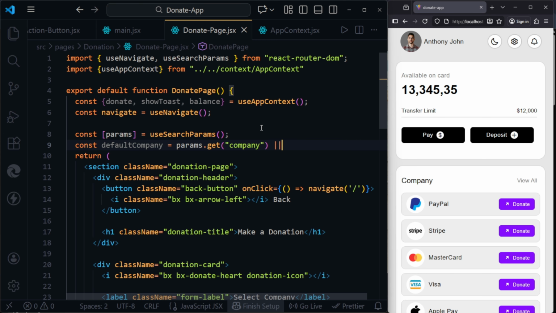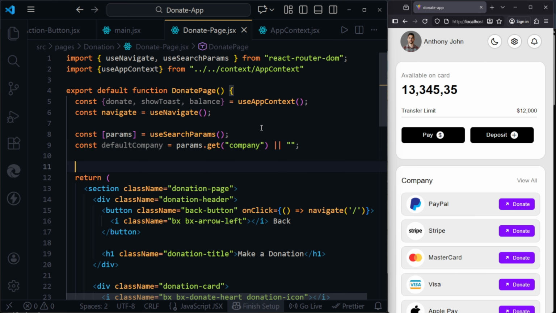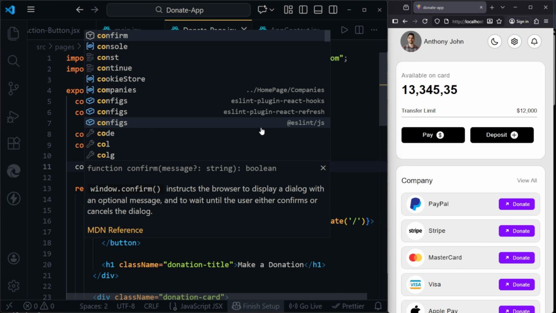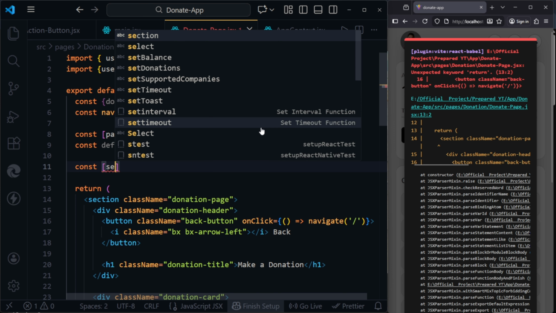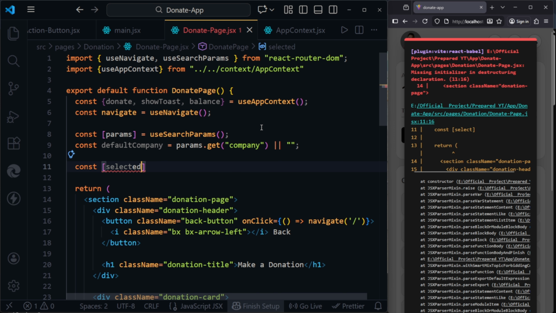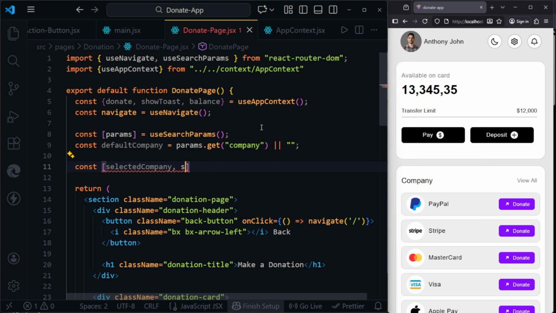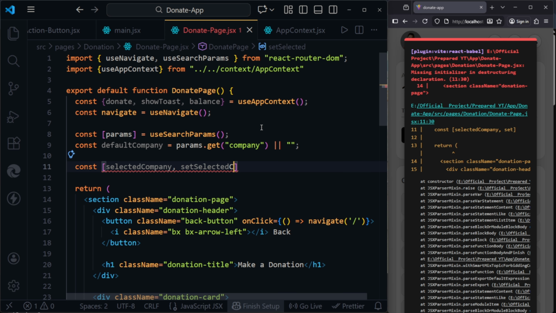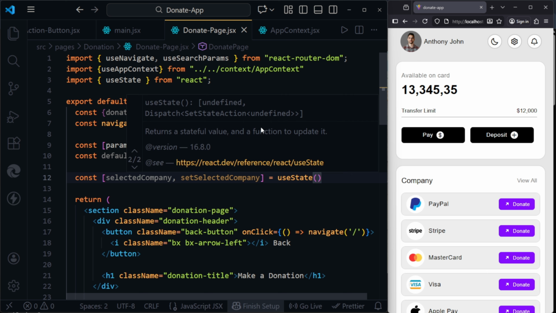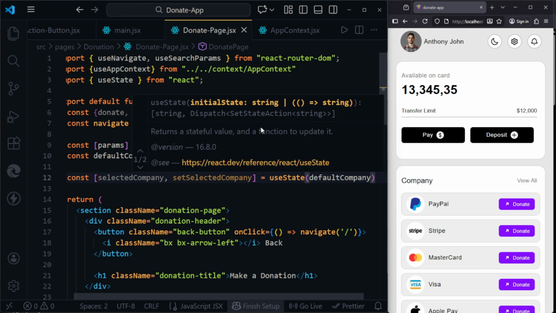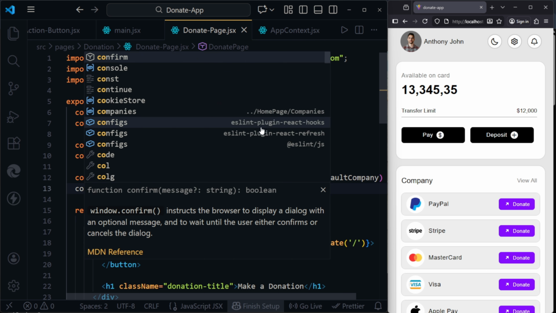This will return the company name if it exists in the URL. If not, it will return an empty string. After that, we will create a state for the selected company. Const selectedCompany, setSelectedCompany equals useState(defaultCompany). This means the selected company state will be initialized with the value from the URL.